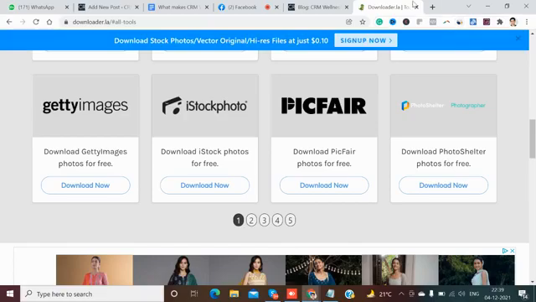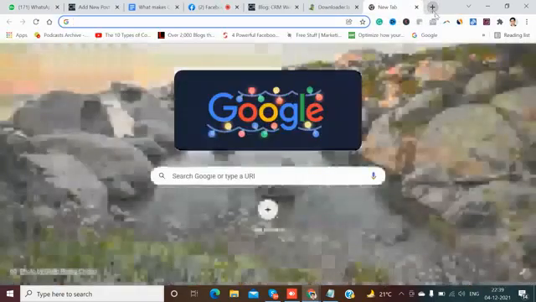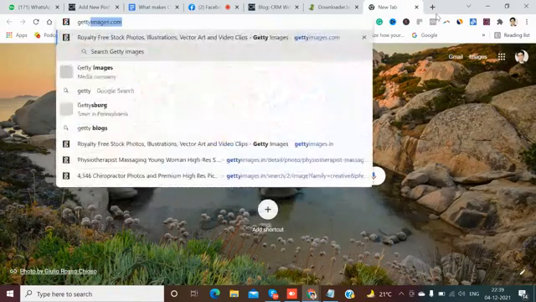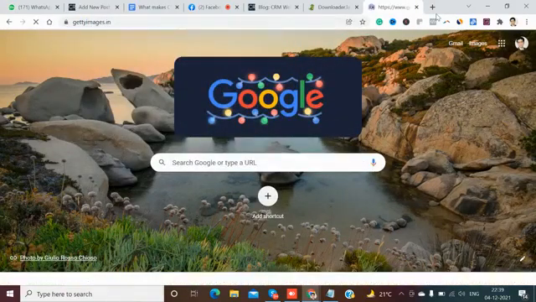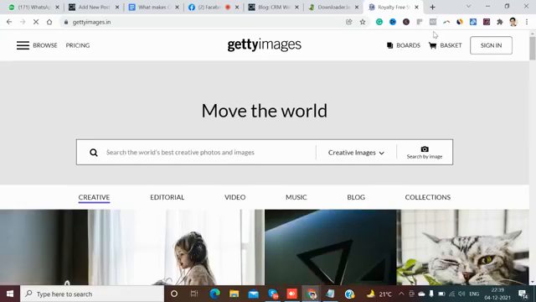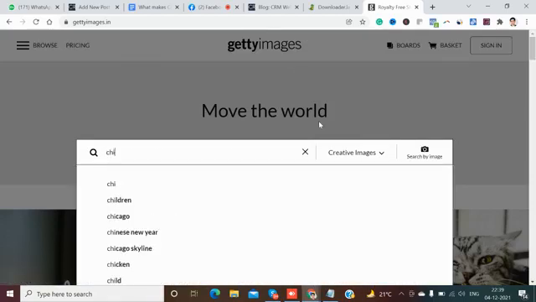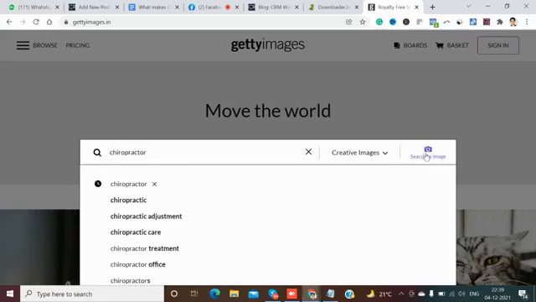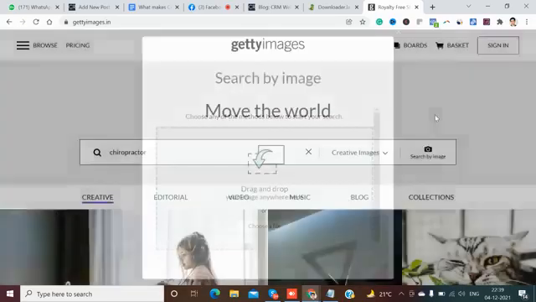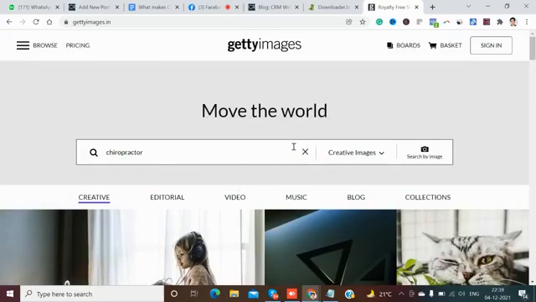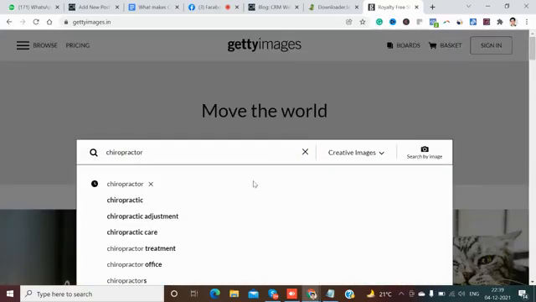Okay, so see, it's simple logic. Here you can grab images. Click on Get Images. You can click on chiropractor, then click on search by image. So you can see chiropractic care. You can try different search terms here.